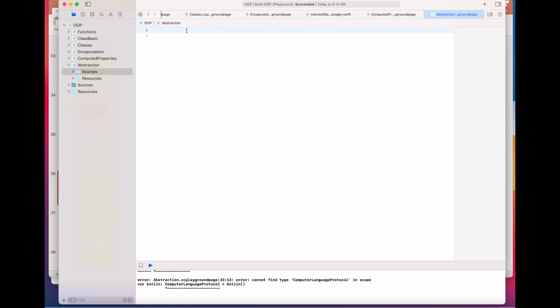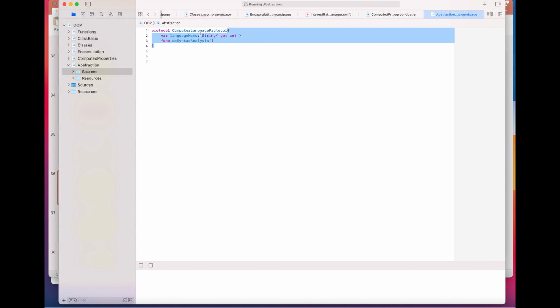Now we're going to look at one more detailed example to make sure we can put a grasp around abstraction. Abstraction works very well with protocols, and protocols are like interfaces which define the contract. So we are defining a computer language protocol, and we are saying that as per the protocol, there will be an attribute for language name, which will have getter and setter. It will have a function to do syntactic analysis.